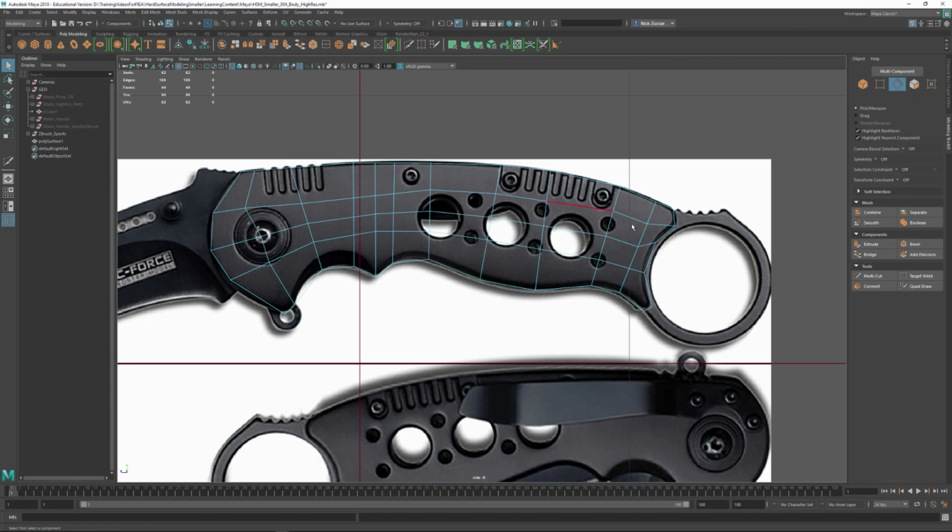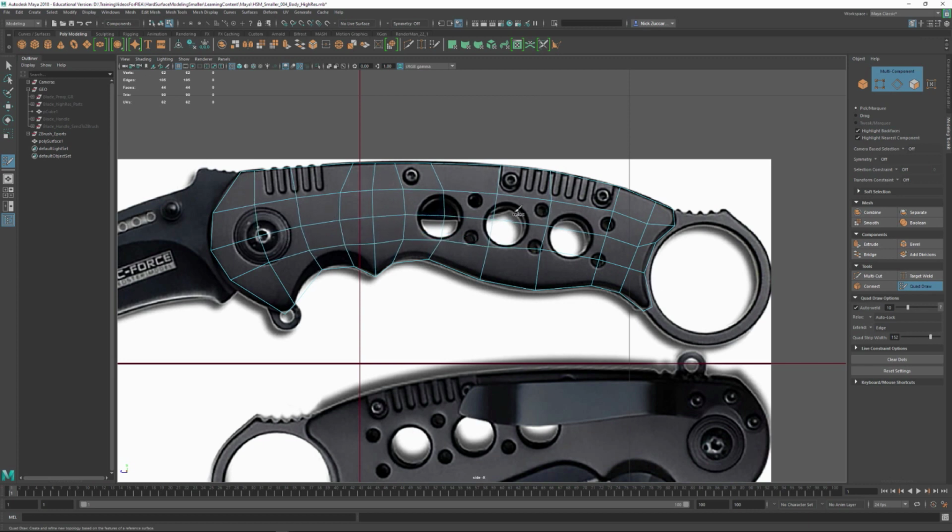Now the trick that I wanted to show you is if we go into object mode and we use the quad draw tool in the modeling toolkit area, we can hold down shift and we can use the relax function on this even though it's a flat object like this. And this is going to nicely and evenly space out the different pieces that we've got going on here for this.